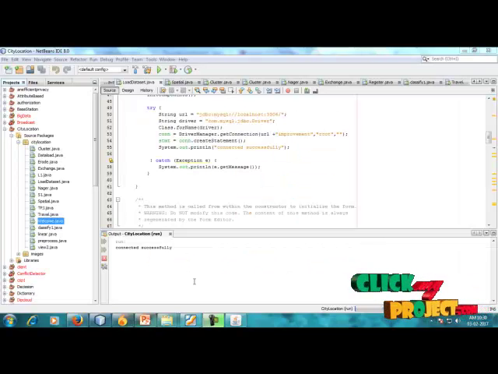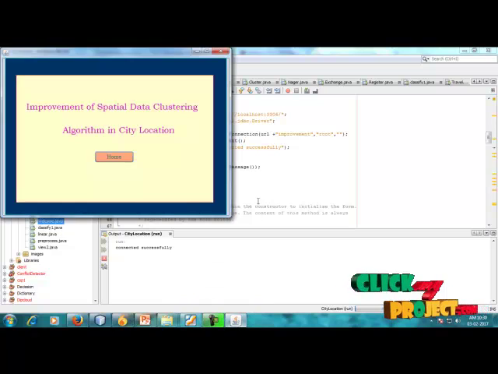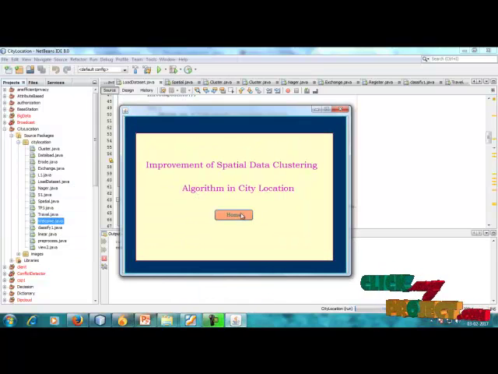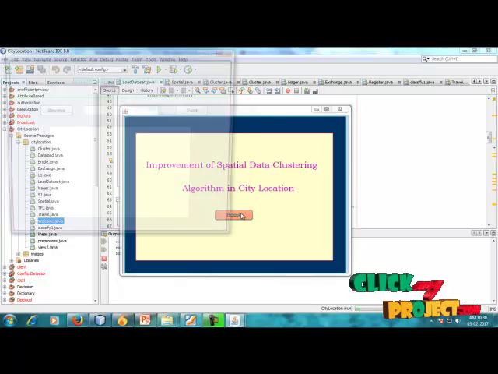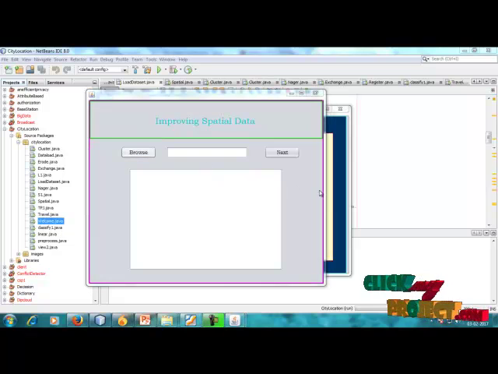Okay, now the demo section starts for the improvement of spatial data clustering algorithm in city location. This is our home page. Next, the file chooser is used for choosing the data sets.